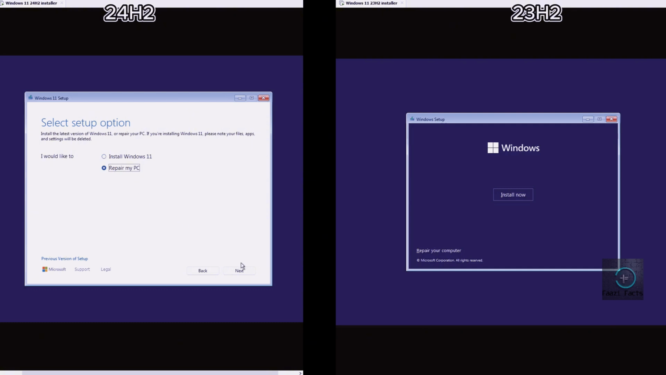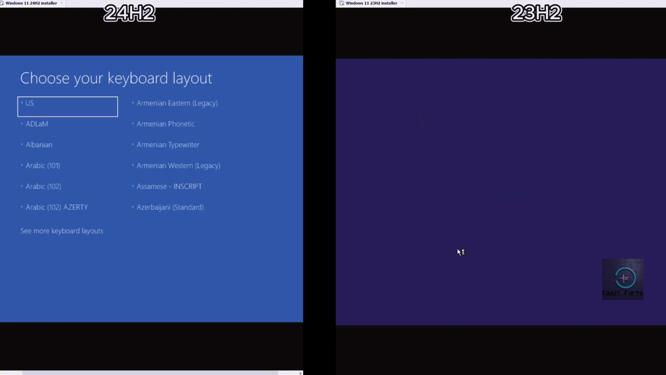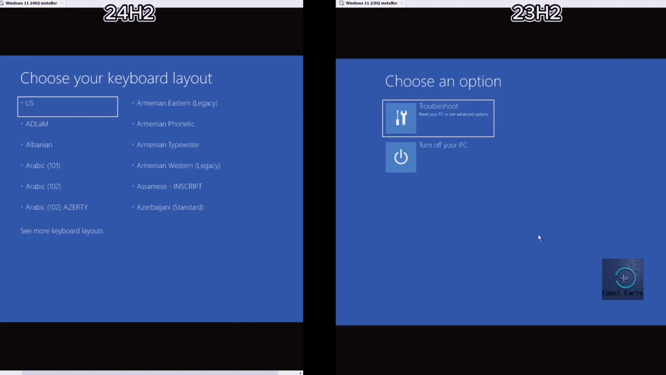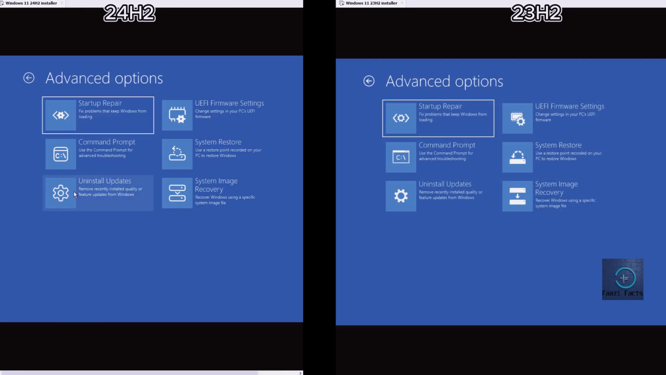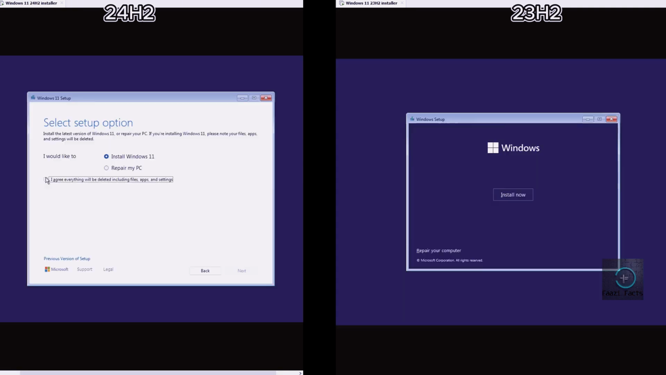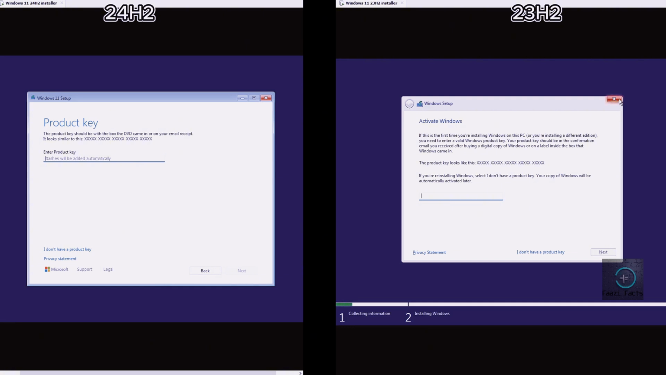Repair menu and UI changes. In the 24H2 build, when you select the Repair option, it now prompts you to choose your keyboard layout. This is a new step, as 23H2 doesn't ask for this during the repair process. The Repair UI in both versions looks nearly identical, but the icons in 24H2 have been updated, giving it a fresher appearance. Now, let's talk about the setup process.